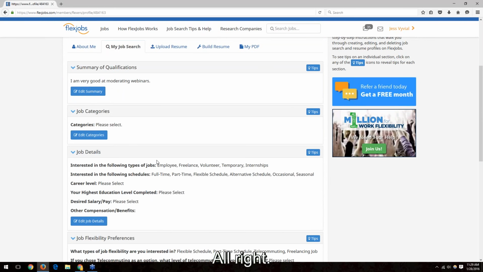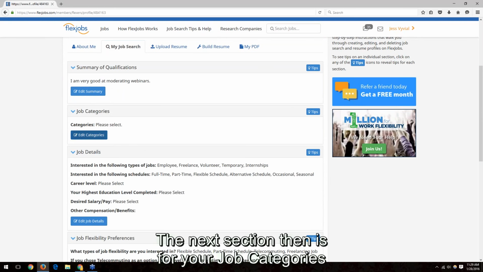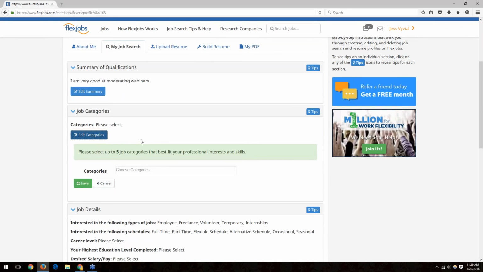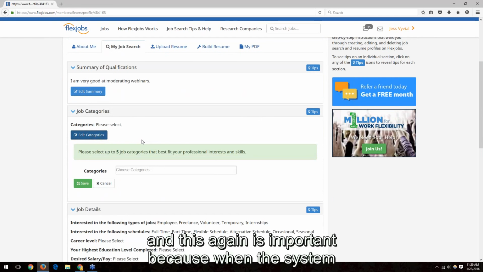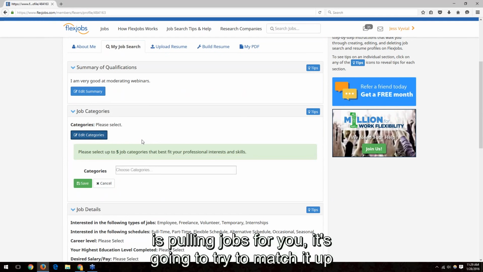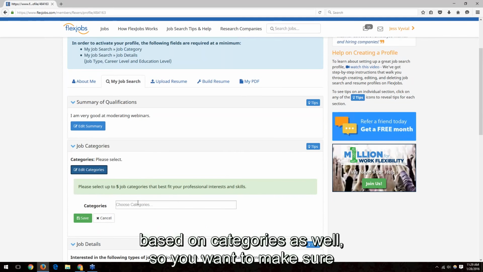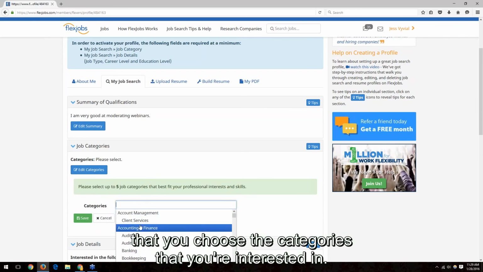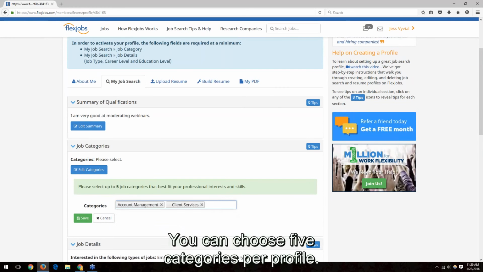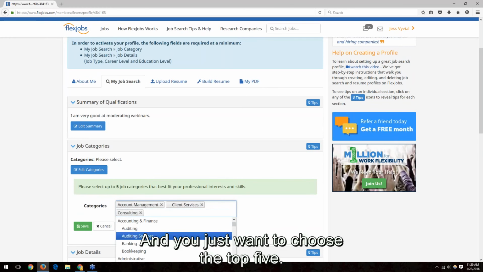All right, the next section then is for your job categories. And this again is important because when the system is pulling jobs for you, it's going to try to match it up based on categories as well. So you want to make sure that you choose the categories that you're interested in. You can choose 5 categories per profile, and you just want to choose the top 5.